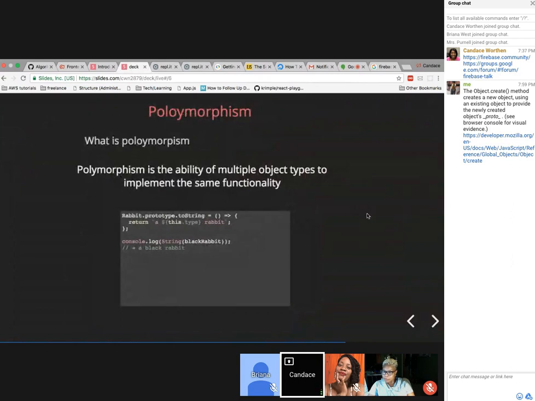So now the next thing that we're going to move into is polymorphism. Polymorphism is the ability of multiple objects to implement the same functionality. So here in this example, we're setting a prototype to rabbit, and we're setting it to string. We wanted to make sure everything is readable as a string. And then here's our function. So again, this arrow just literally means function. And when we run it, it's going to return this.type rabbit. And then here is our type. So when we run this code, it's going to output to the console log black rabbit. So that's basically kind of polymorphism in a nutshell.